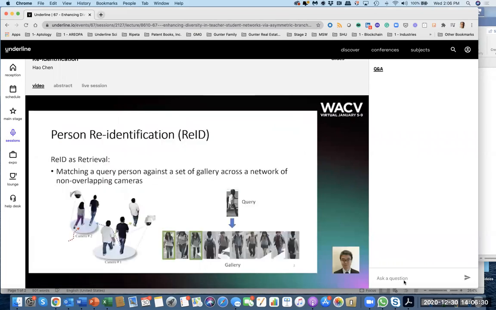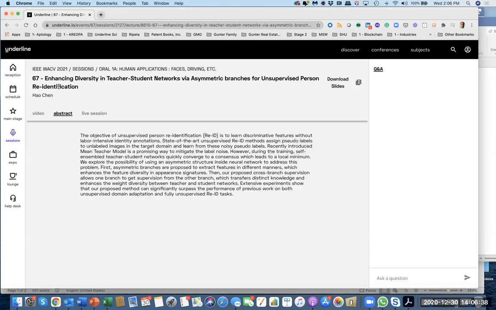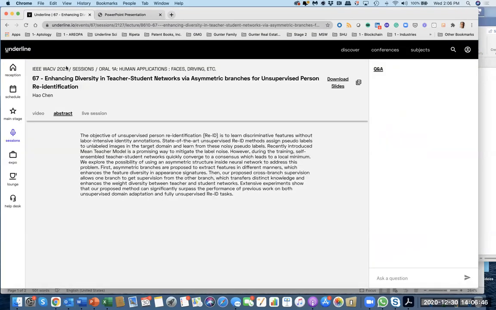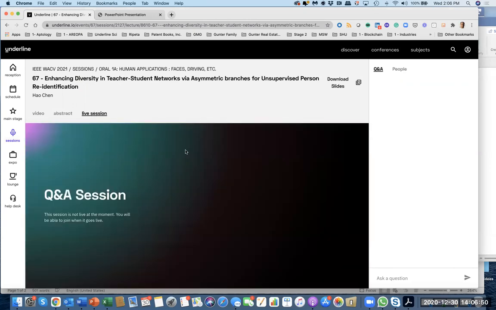And you can also leave a question for the presenter. And then, of course, during the live Q&A, the presenter will be able to answer your question. Now, you will also see that here's an abstract. You can download the slides if you like. Also, it'll let you know when it's live. This button will be red as well.